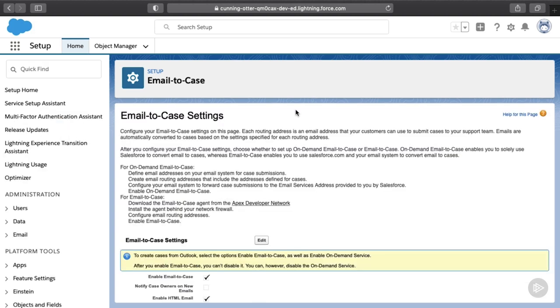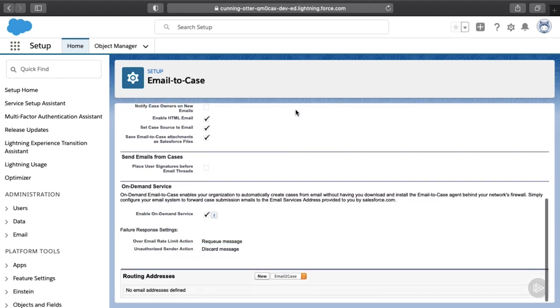So now that email to case is properly set up, we need to add our routing email addresses. Those are the email addresses that Salesforce is going to give us access to, that we can forward the incoming emails from our email server right to Salesforce. In order to set them up, once we have enabled email to case, we need to scroll down this page until we see routing addresses. In order to add our routing addresses, we are going to press the New button. So let's press New.